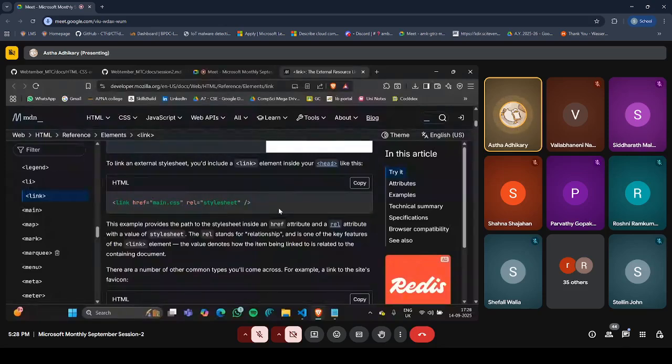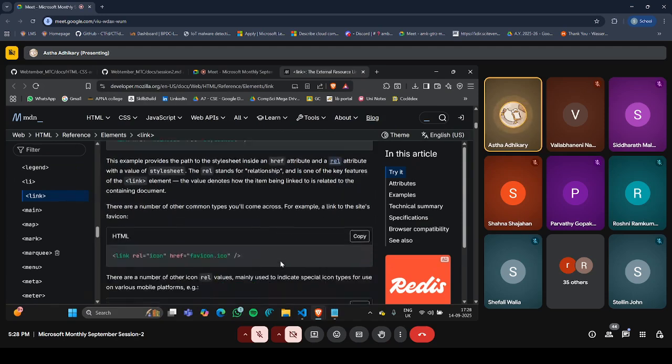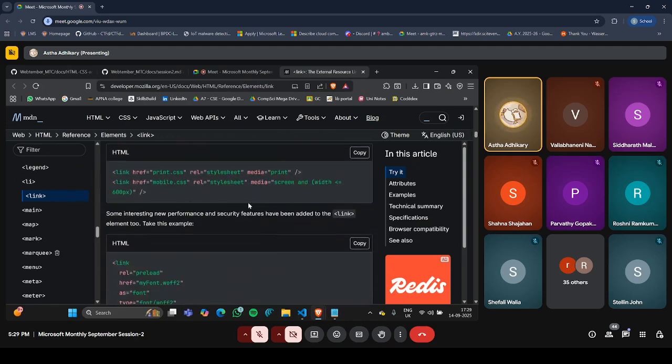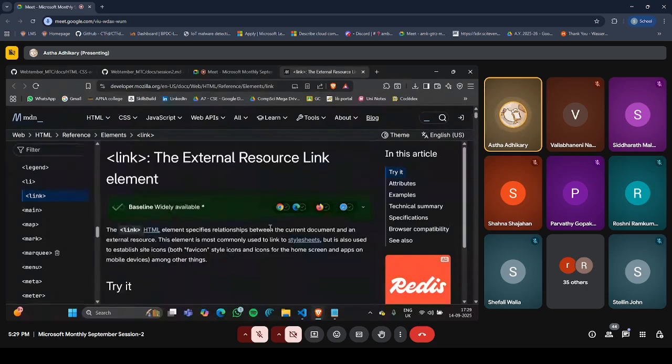Now, you must be thinking, what is a syntax? Syntax is a basic structure. For example, if my name is Astha Adhikari, the normal method of writing my name is my first name and then my last name. Similarly, we have this as a syntax, which is basically a structure to write this. So this is known as a syntax, and these are some MDN references which you can go through. We made use of the very same thing.